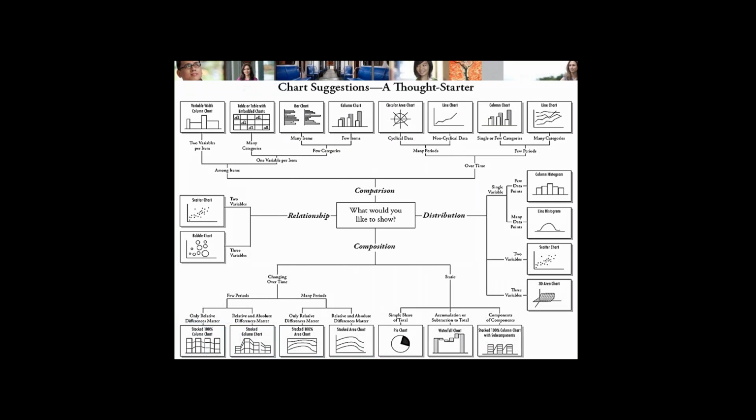You may not believe it, so this is how it looks. This is just a thought starter. Whenever you get data and you are about to plot a chart, follow these rules. You can see that the chart you make after following these rules will be a nice chart, a relevant chart for whatever data you have got.